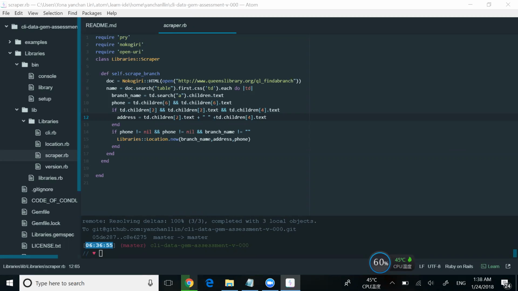So I'm going to start with scraper.rb. My project is about locations in Queens Library. So I need to get data from this website here, queenslibrary.org/ql find a branch. I want the branch name, the phone number, and the address from this website.